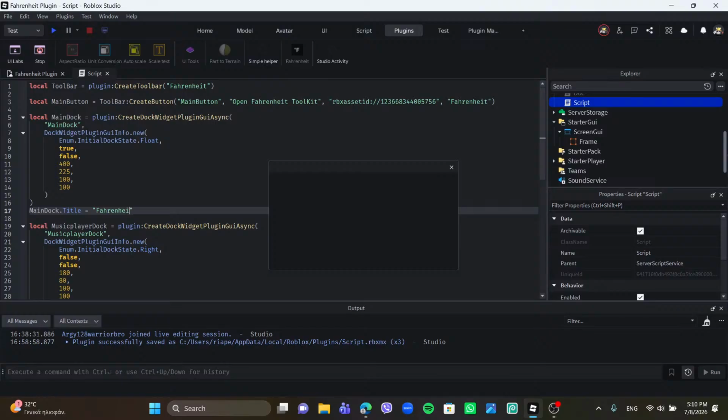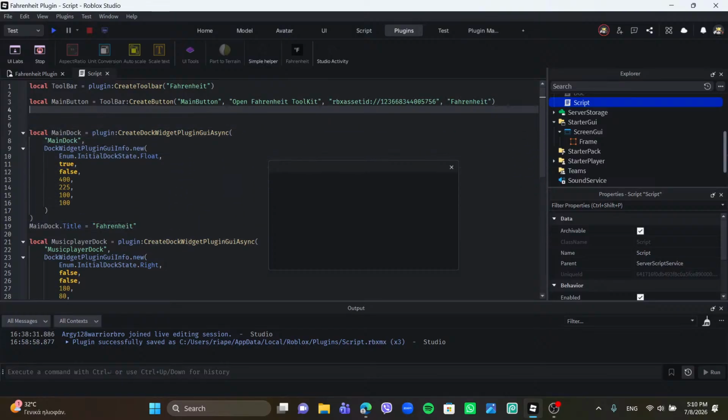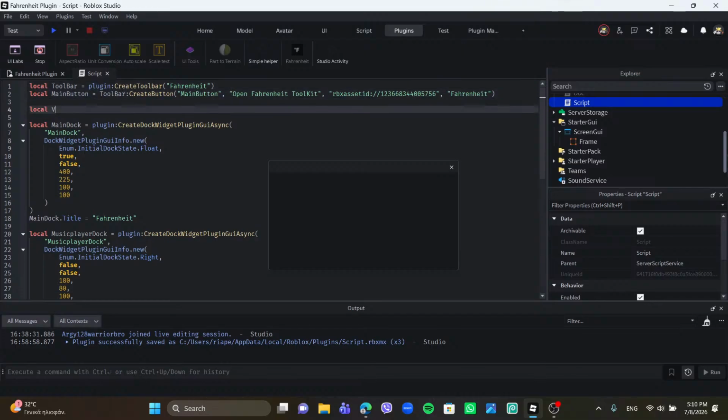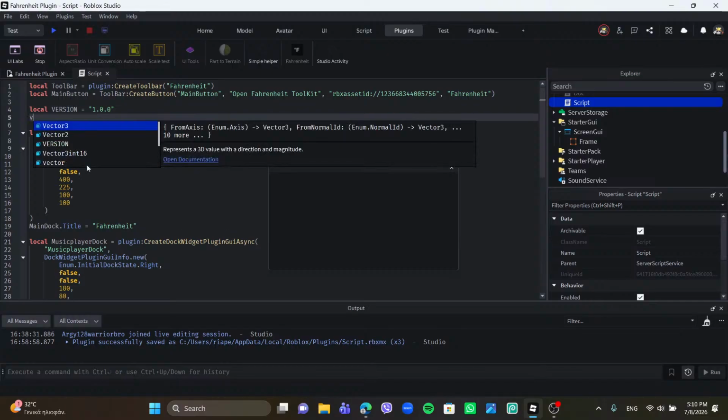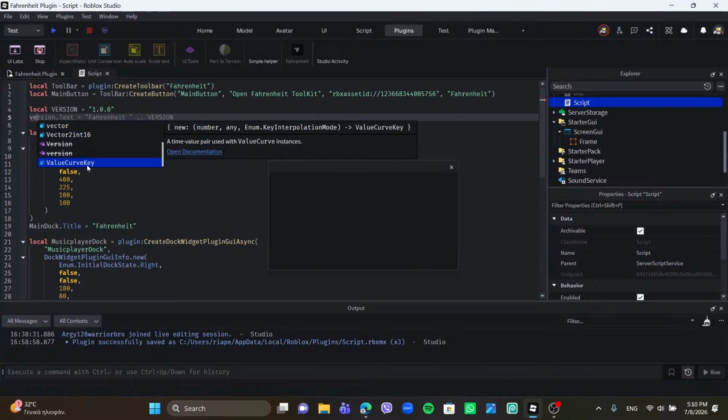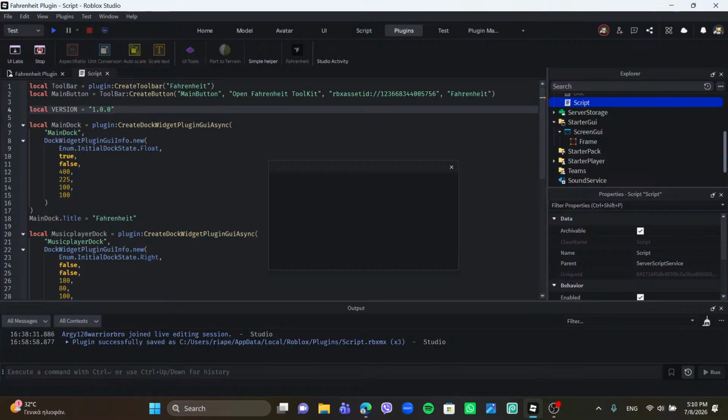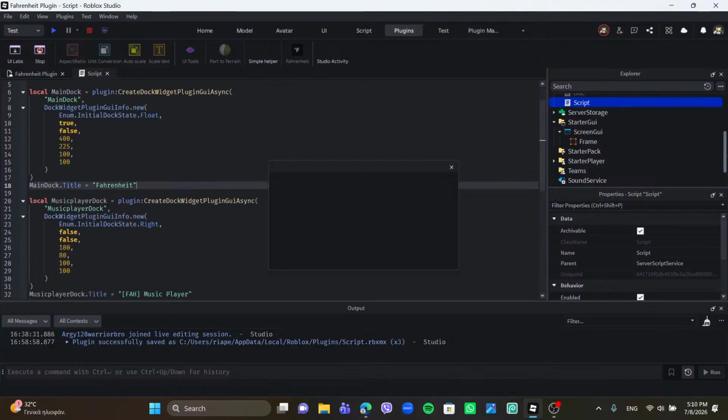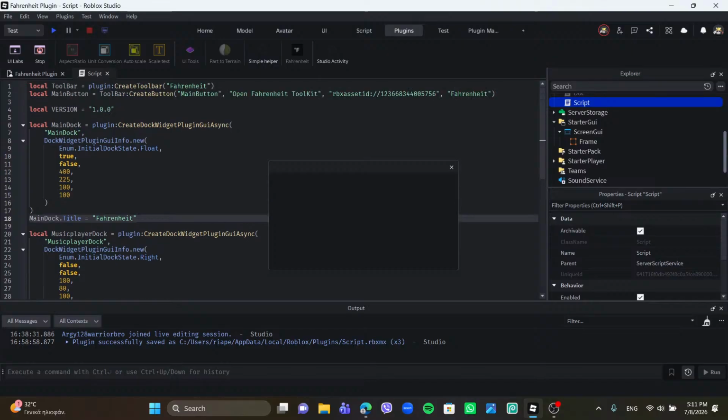Fahrenheit. Now we can put like a version maybe. Local version equals this one, for practical reasons. Just make sure not to be confused with version here and version, which are of course deprecated, but they are saying the version of the Lua. So we can put here our version.